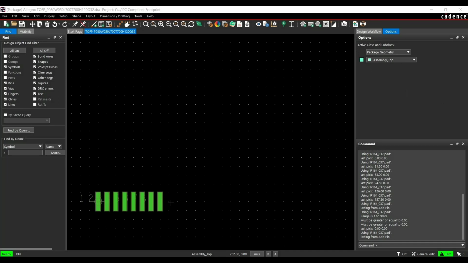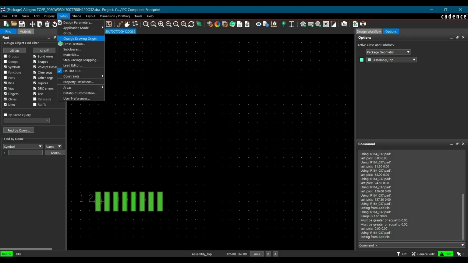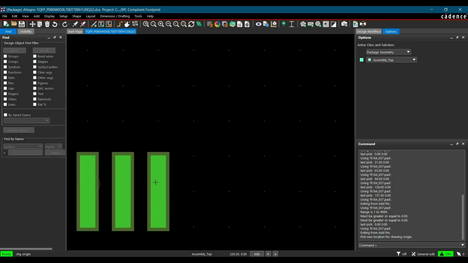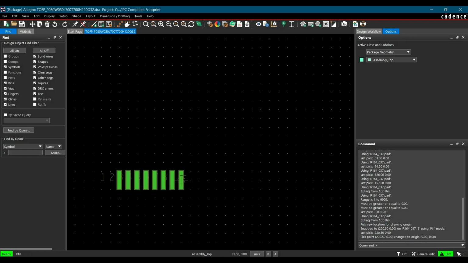Now placing pins from 9 to 16 is a little bit tricky. First step is we have to change the origin from this pin to this pin. For that, we have to go to the setup, change drawing origin. You have to zoom in a little bit, right click, snap to pin. And as you can see, origin is shifted to the 8th pin now.